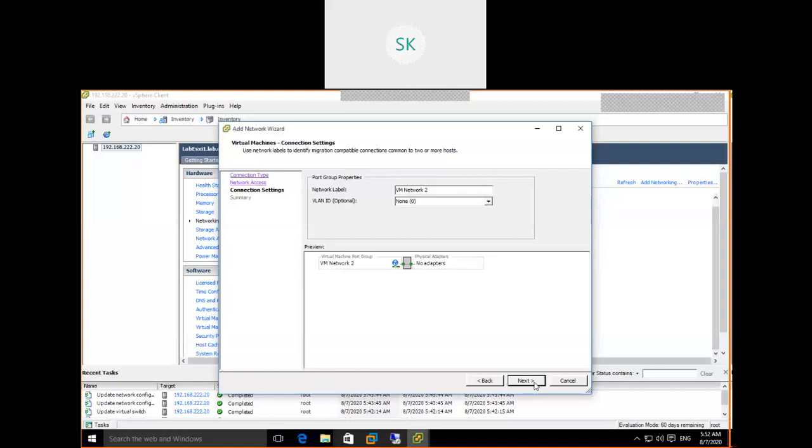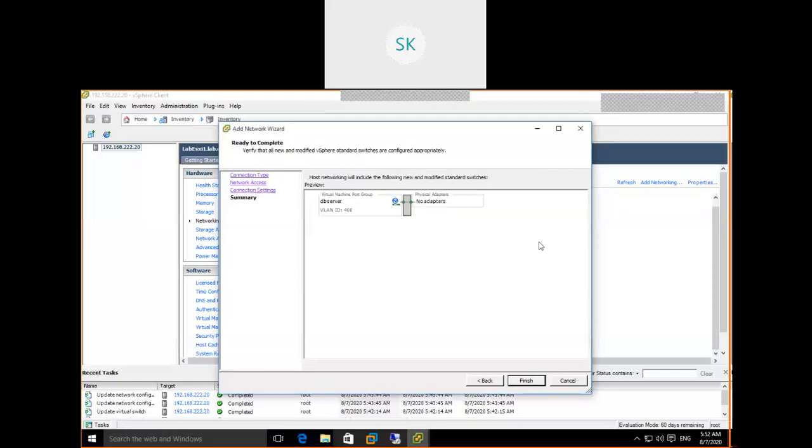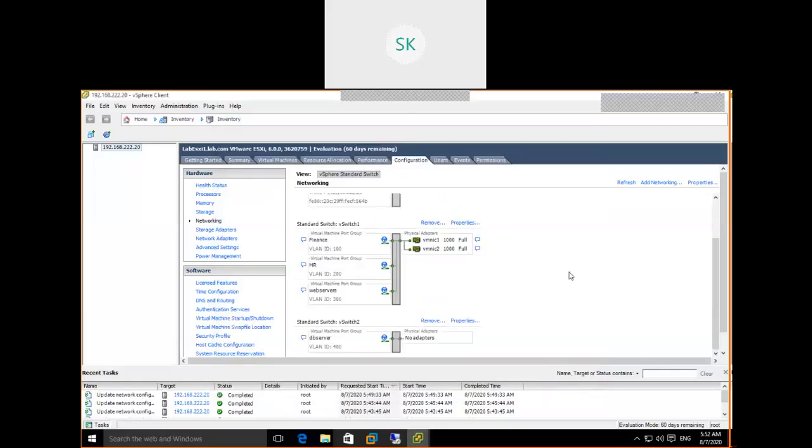Port group, give the name DB server. Make it as a DB server. That's a DB. And the port group is for 400. VLAN ID is 400. Okay, click next. Finish. You can see the differentiation between these two.